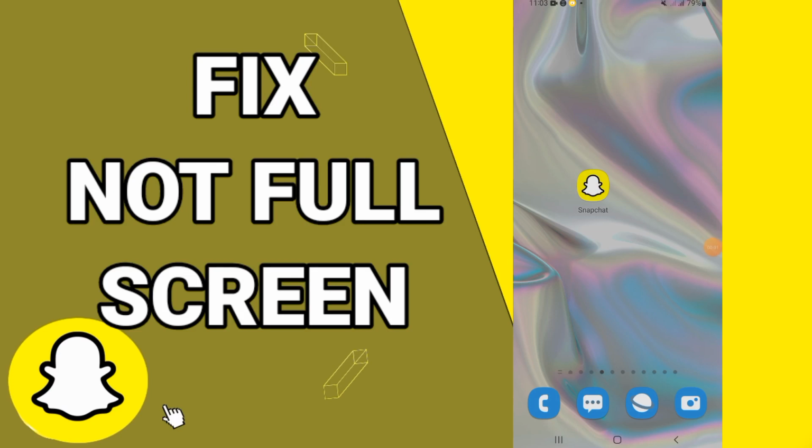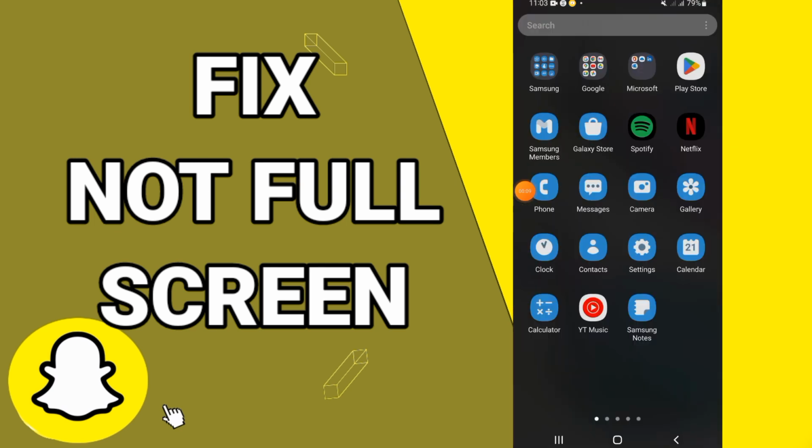How to fix Snapchat not full screen. Hello everyone, in today's video we talk about how to fix this on your Snapchat. Just watch this video till the end.